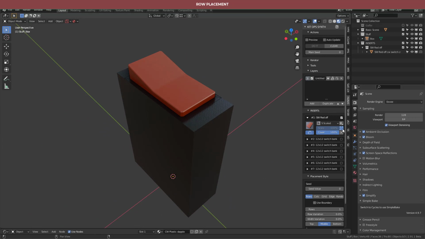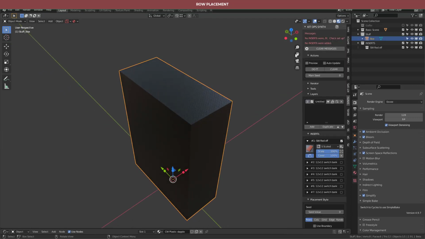If I turn don't scale off, and I'm using rows, and I've got one row, I turn it off and then select the object and say do it. I'm going to get this message, no inserts were fit. Check setup. No inserts were added.